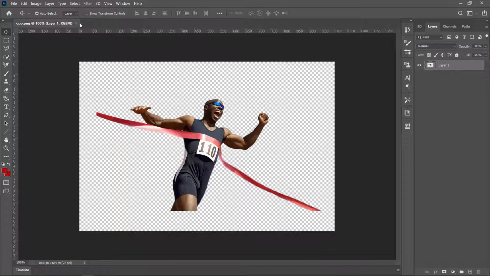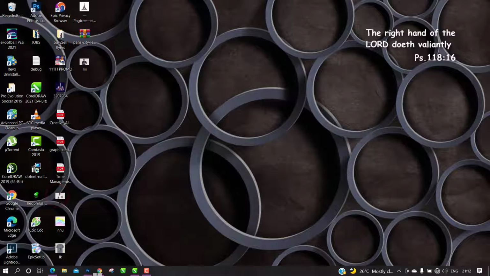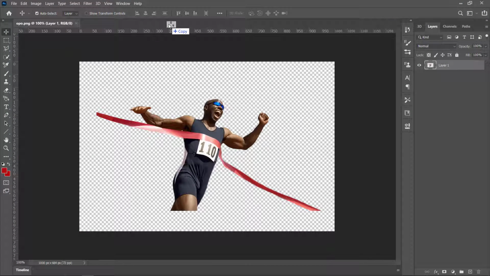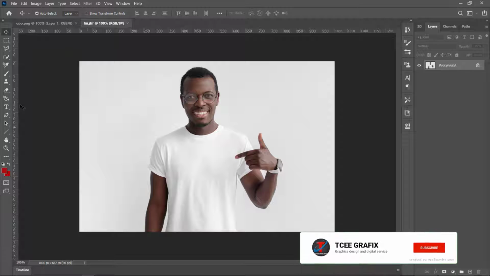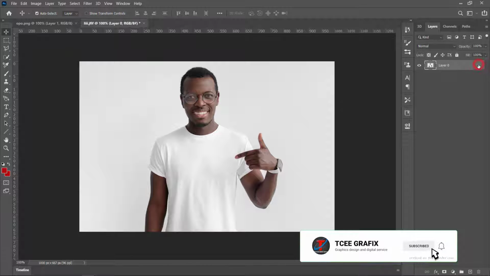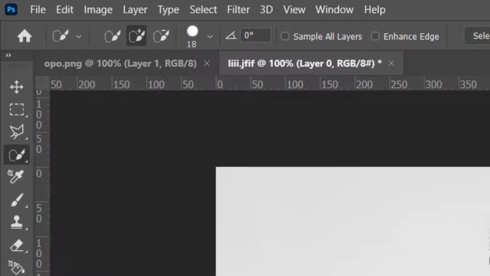So let's start afresh. Now let me bring in the original image. This is it. Drag it and bring it to Photoshop, and drop it somewhere here. Add copy. So this is the original image. The next thing you want to do is unlock the background. Unlock it. Then go straight to your quick selection tool. Click on it.